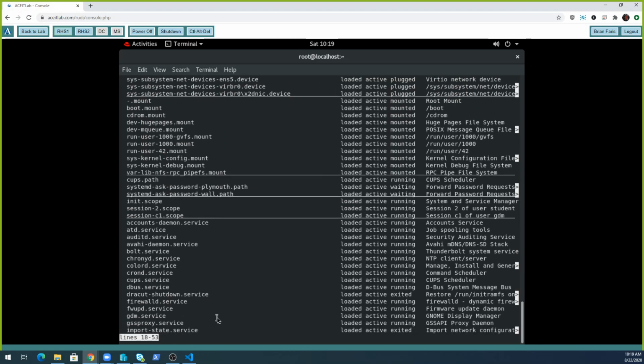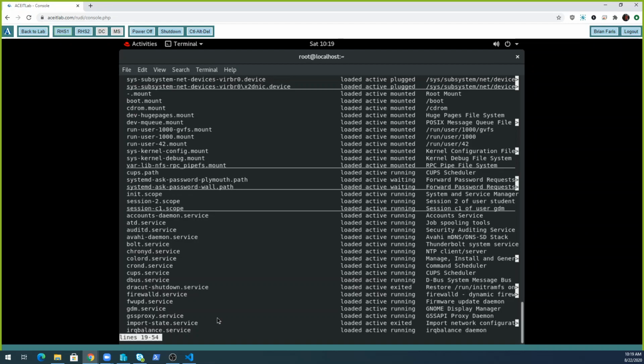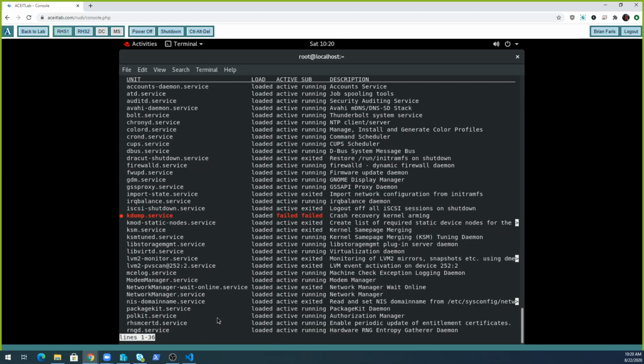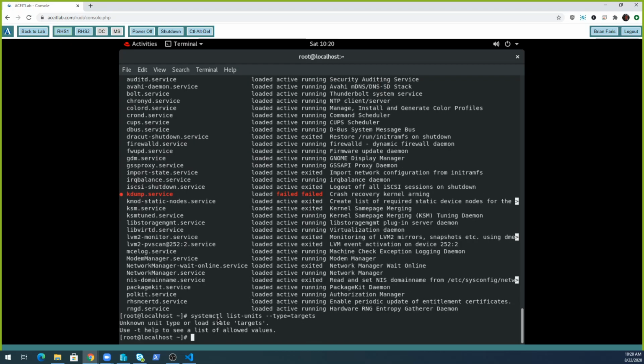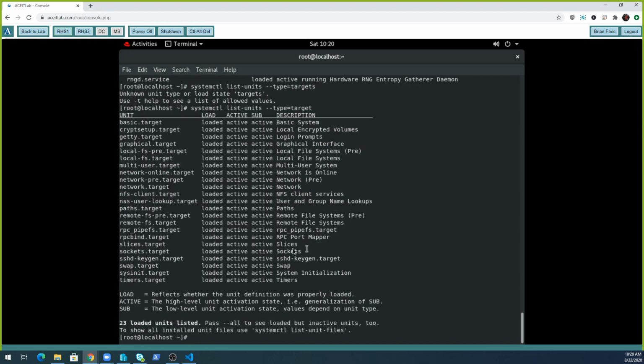A target is something you can boot to, like a certain run level. A service is just that, like the SSH server, the web server, things like that. So we can just list services if we wanted to. These are all services, or we can list targets. So these are things we can boot to.